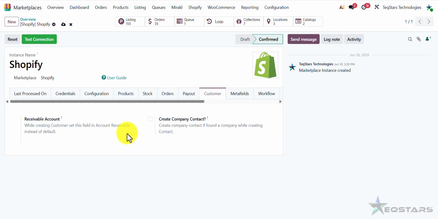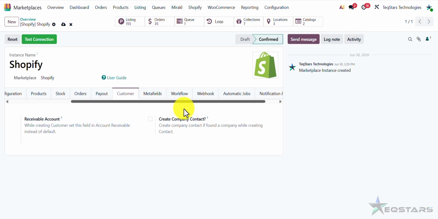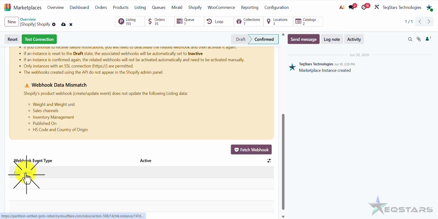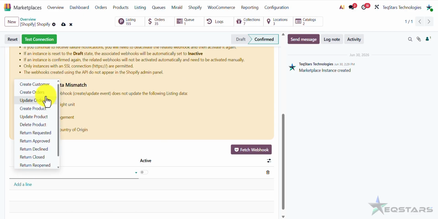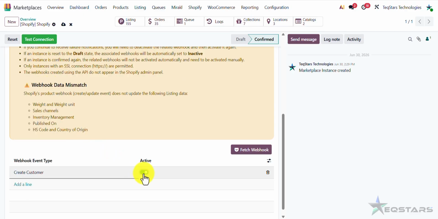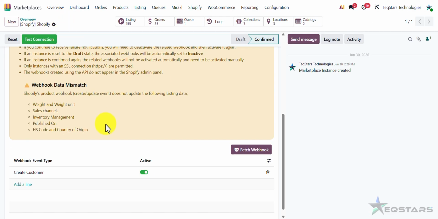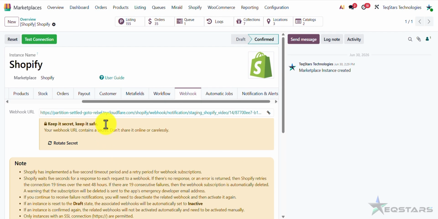The connector also supports real-time customer creation using Shopify webhooks. To enable this feature, open the Webhook tab, scroll down, click Add a line, select the Create Customer webhook, enable the active checkbox, and save the configuration. Once this webhook is enabled, every new customer created in Shopify will be automatically created in Odoo.